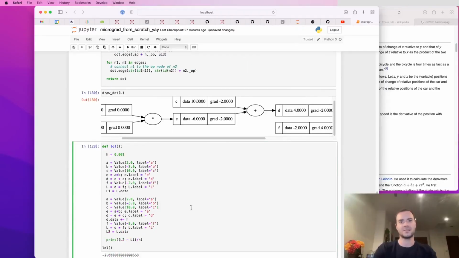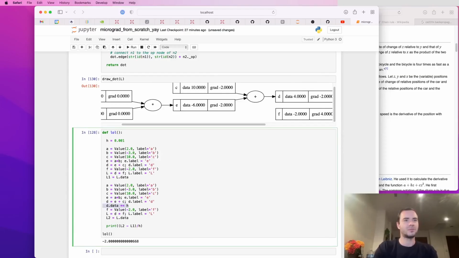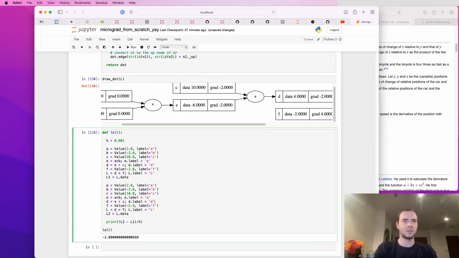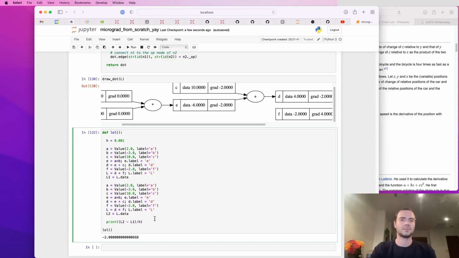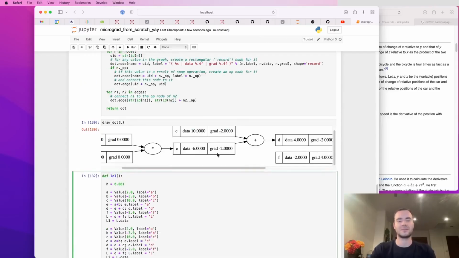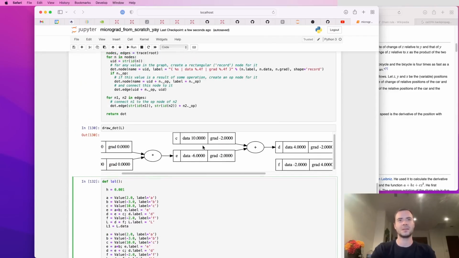So this is the claim, and now let's verify it. Let me remove the plus h here from before, and now instead what we want to do is increment c. So c.data will be incremented by h, and when I run this, we expect to see -2. And then of course for e, e.data plus equals h, and we expect to see -2. Simple.